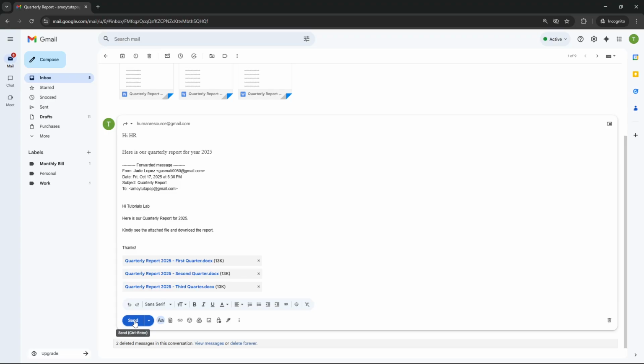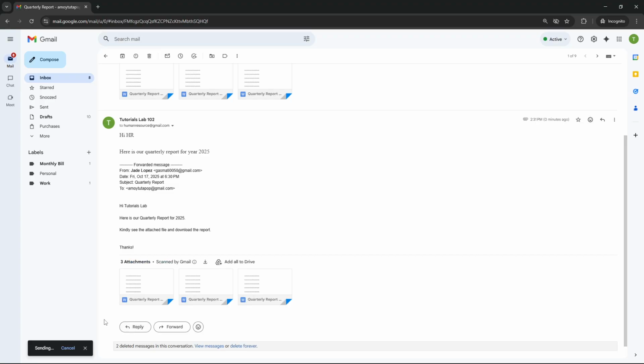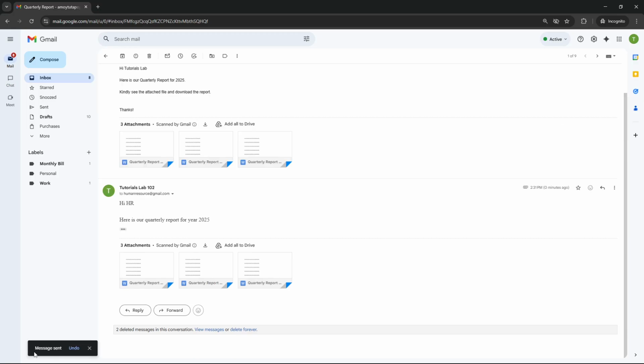To confirm your email was successfully forwarded, watch for the confirmation notification that briefly appears at the bottom of your screen, or check your sent folder to verify it went through.